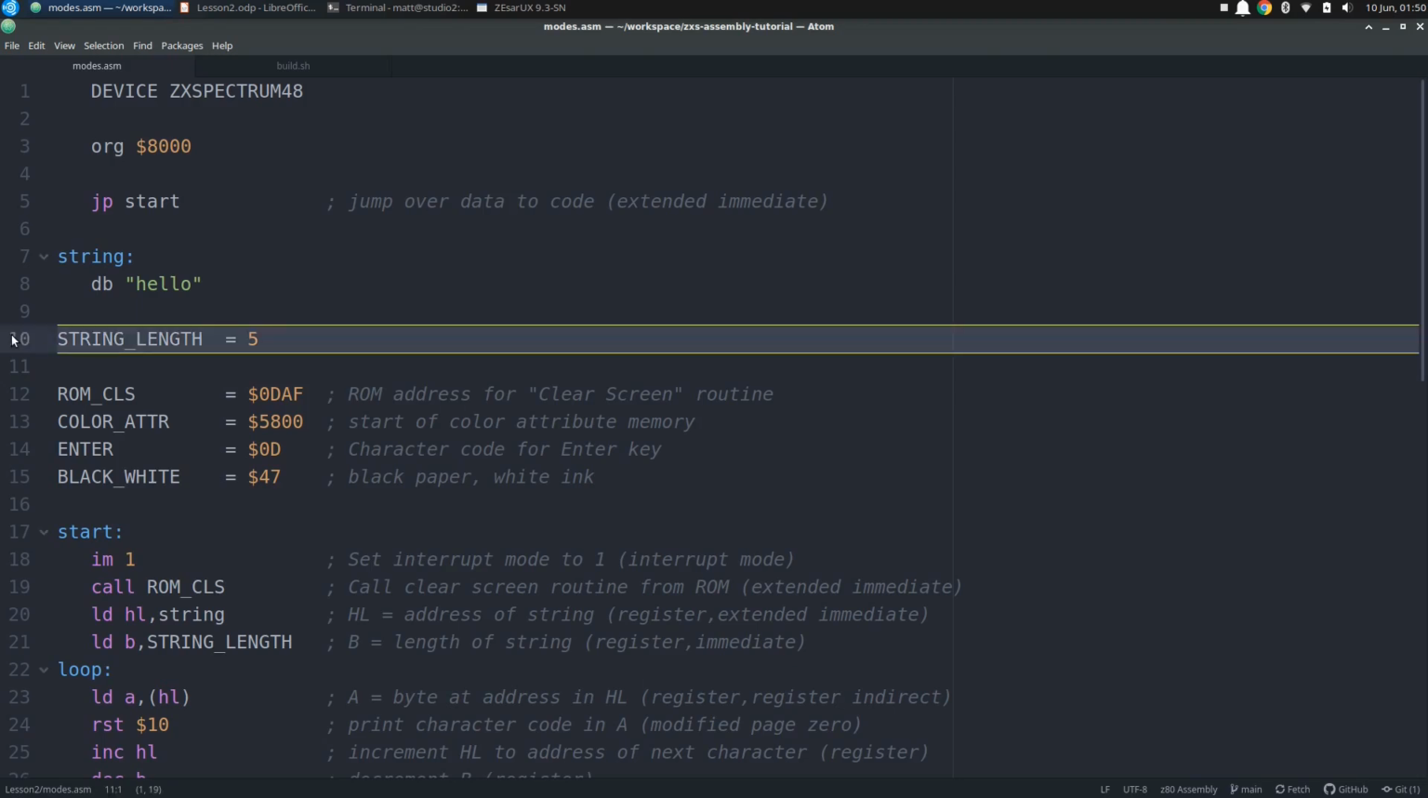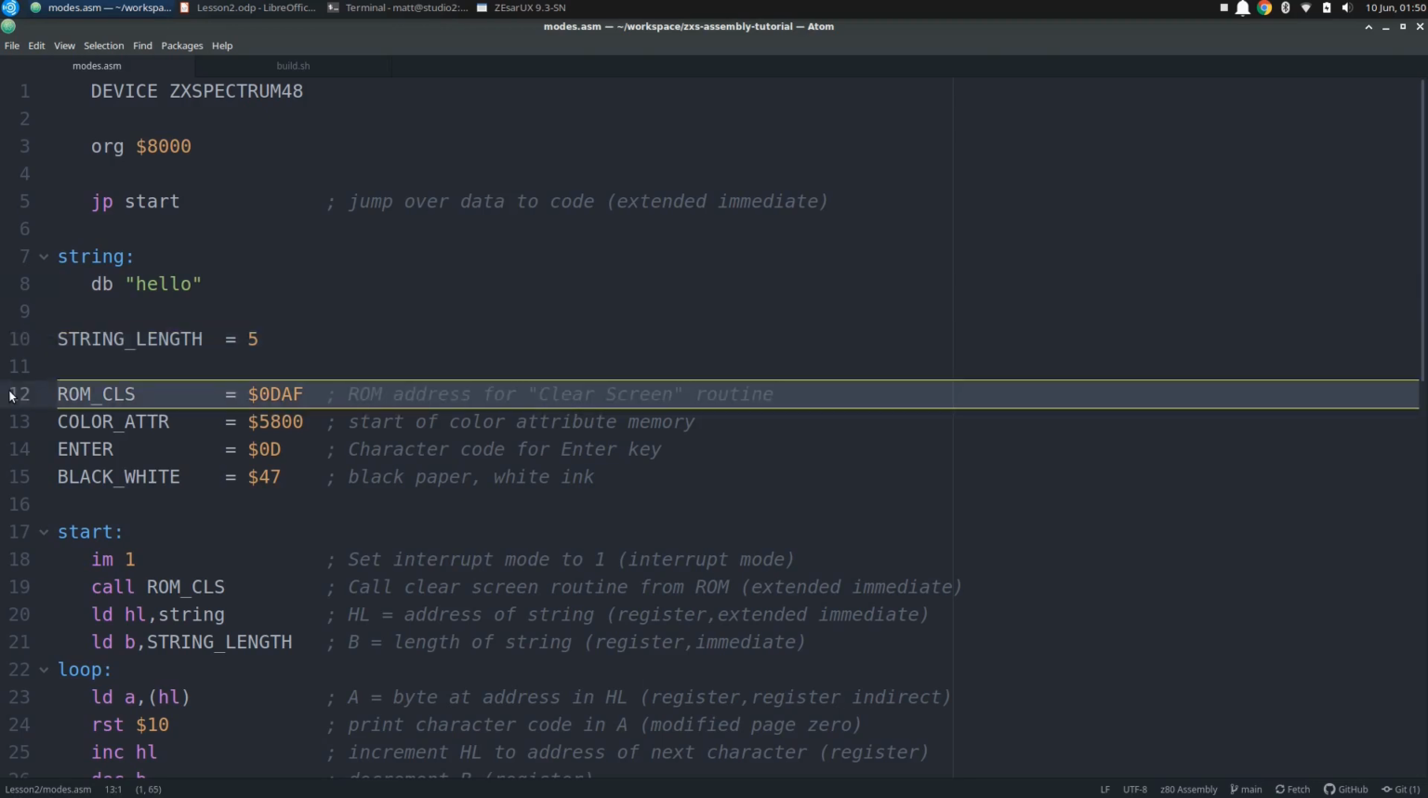Then we have some addresses we need, starting with the clear screen routine in ROM. That has the address hex 0DAF, and that will be the case with the ROM for any variant of the Spectrum. Now we can just call romcls, and that ROM routine will be executed, and then return back to our code with the entire display cleared out with the current paper color, and we won't have to have that address anywhere else in our code.